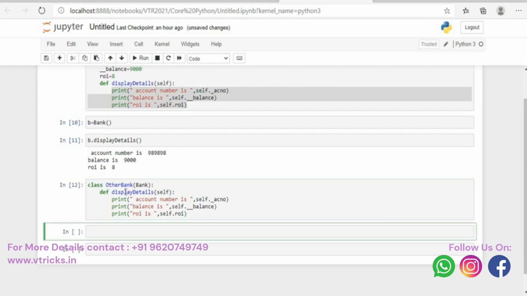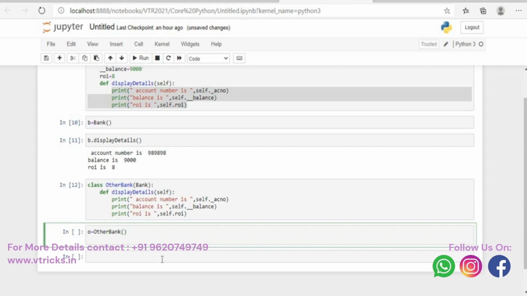Now I'll create an object of other bank. I say O is equal to other bank. Then I say O dot display details.